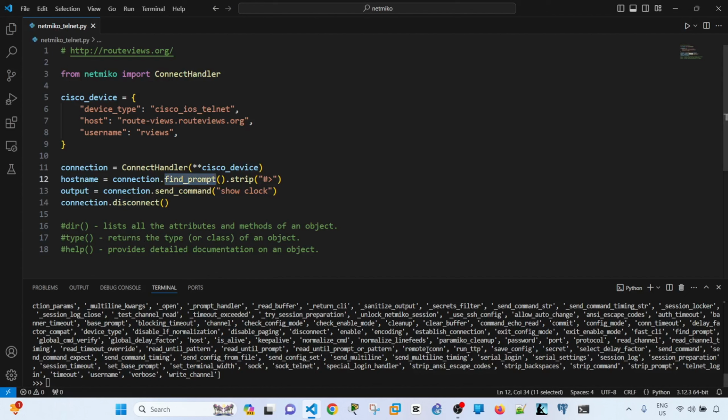So find prompt, that should be somewhere. I think this is find prompt here. This is organized alphabetically. And send command, that would be this. And disconnect should be this. So that's how you can use the DIR method. So again, you can use it to list all the attributes and methods of an object.